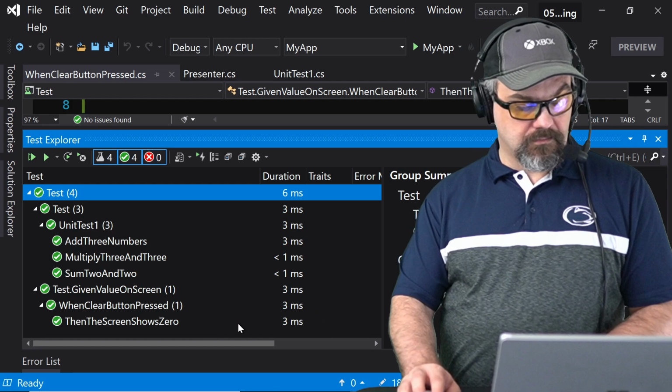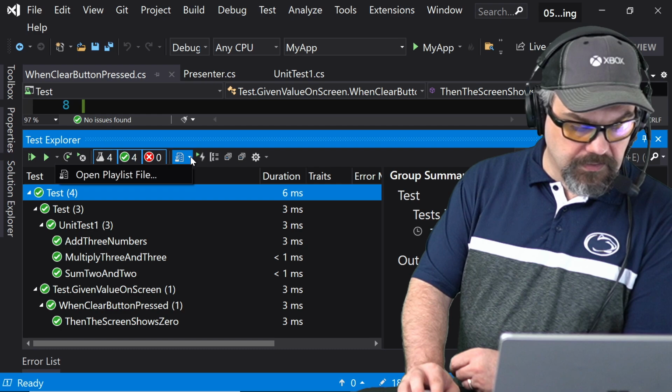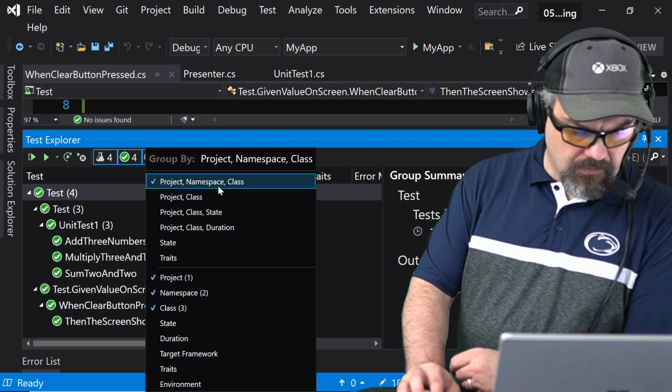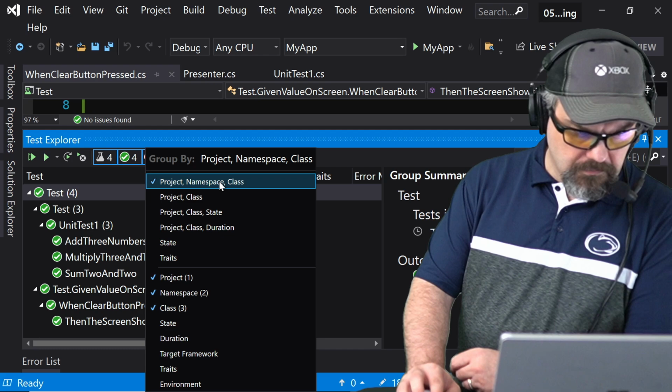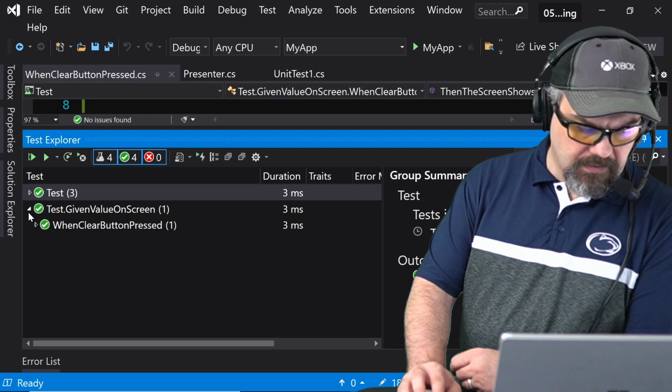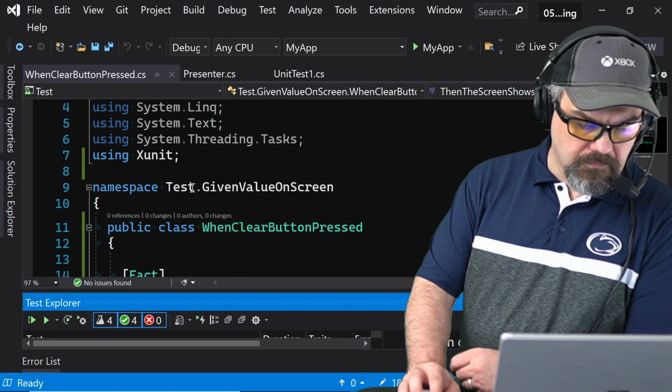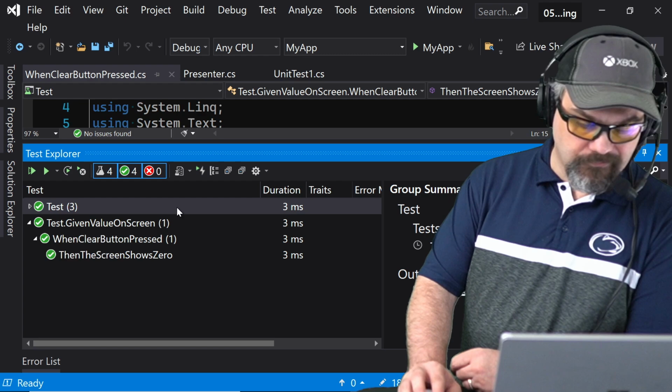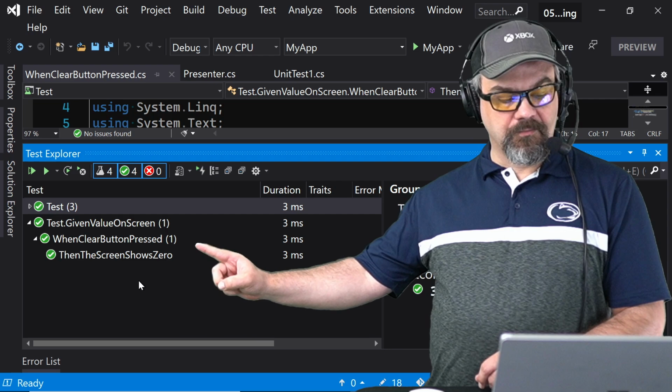There's one more configuration we can do here. Group by. I want folder in there. Namespace should be in there as well. Take project out. Yeah, namespace, class. Why isn't it showing the namespace? Oh, given value on screen. So, given value on screen, when clear button pressed, then the screen shows zero.